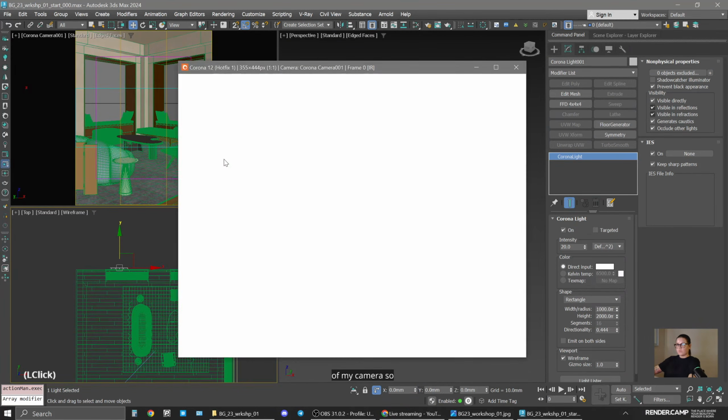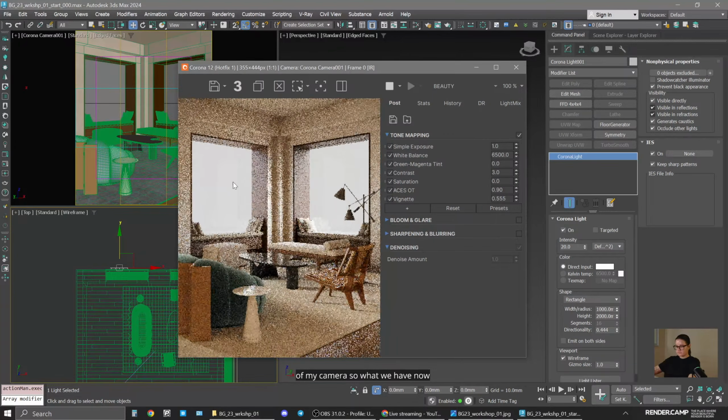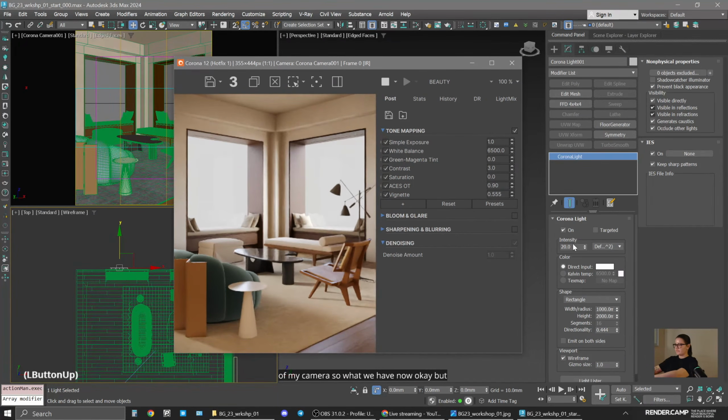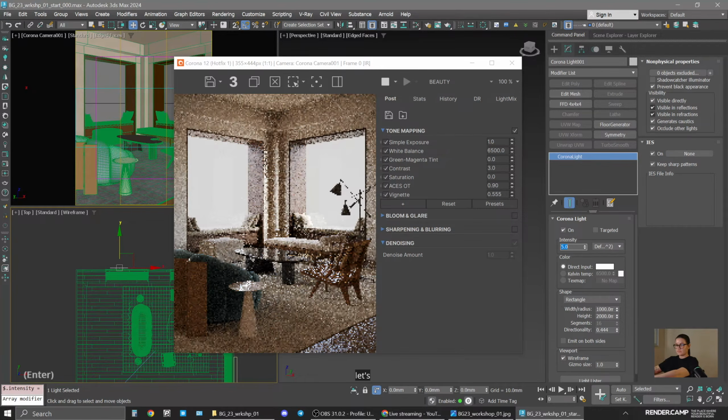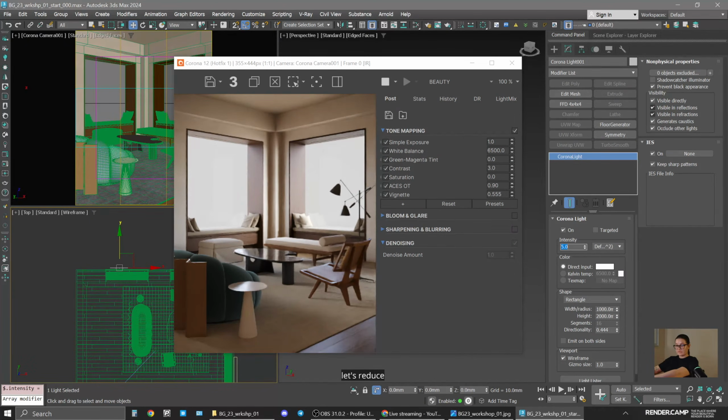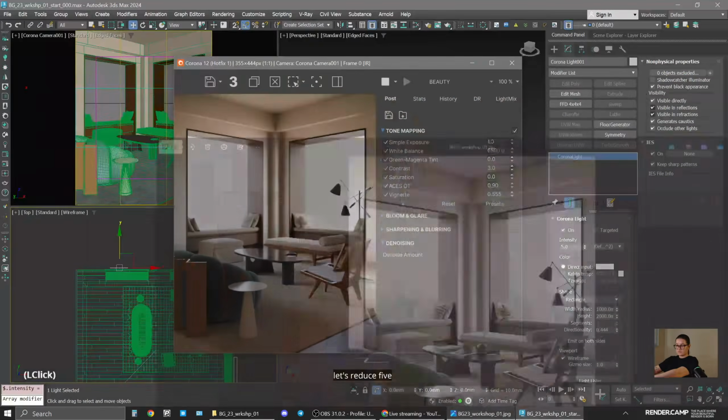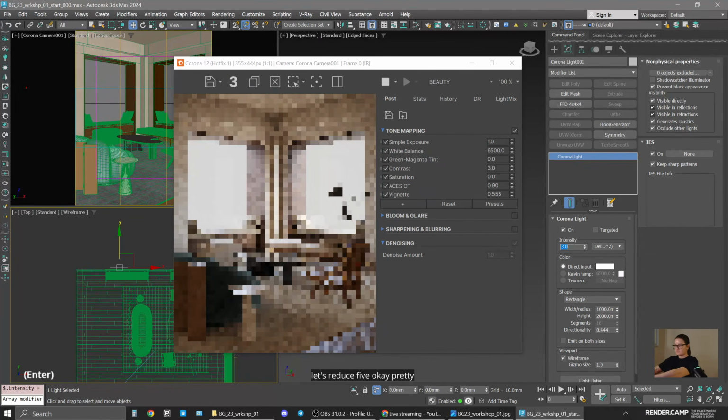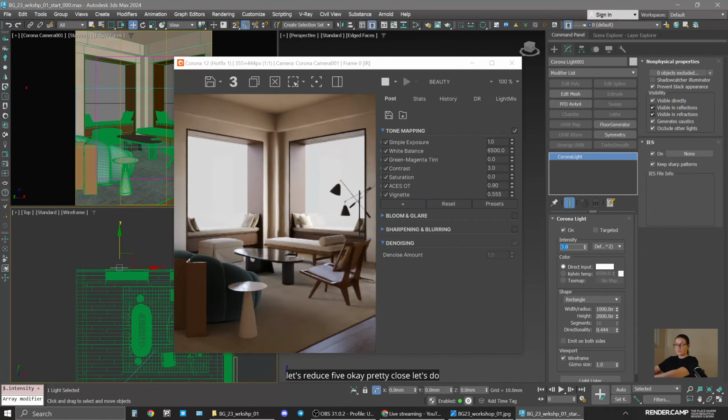So what do we have now? Okay, but too strong. Let's reduce, 5. Okay, pretty close. Let's do 3. Let's try to make it more direct. Too much, I would say. Maybe 45. Okay, 45. I'm good with 45. Agree.